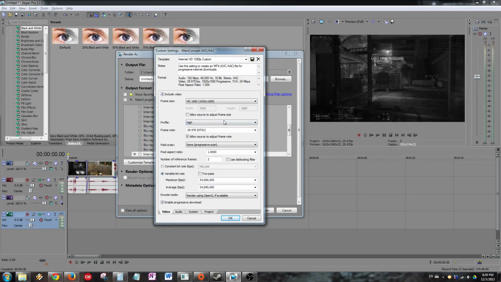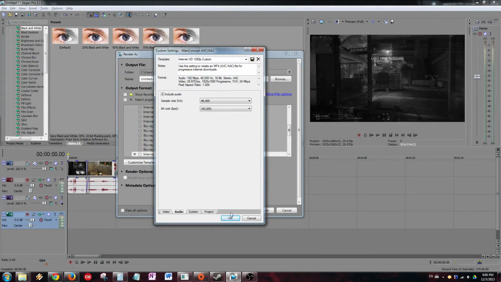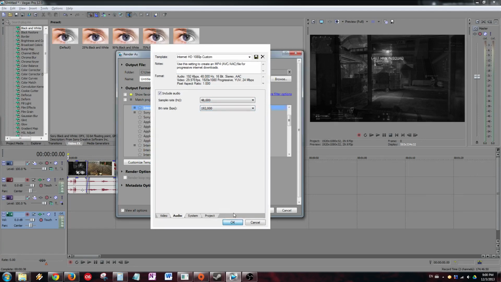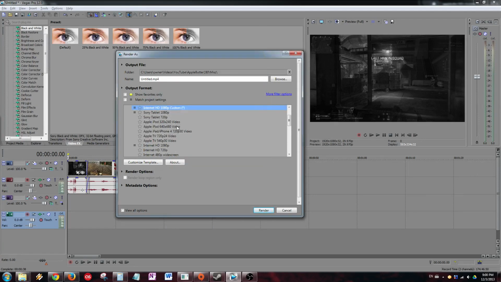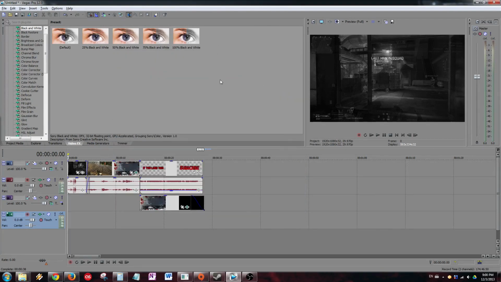The profile you're going to want to use, wait, I don't know why that's set to high. It should be on main. And your frame rate, whatever floats your boat. I just leave it at NTSC because that's standard. Audio, you can do whatever. It's not incredibly important. Okay, and then you're going to want to render out whatever you're going to be using.